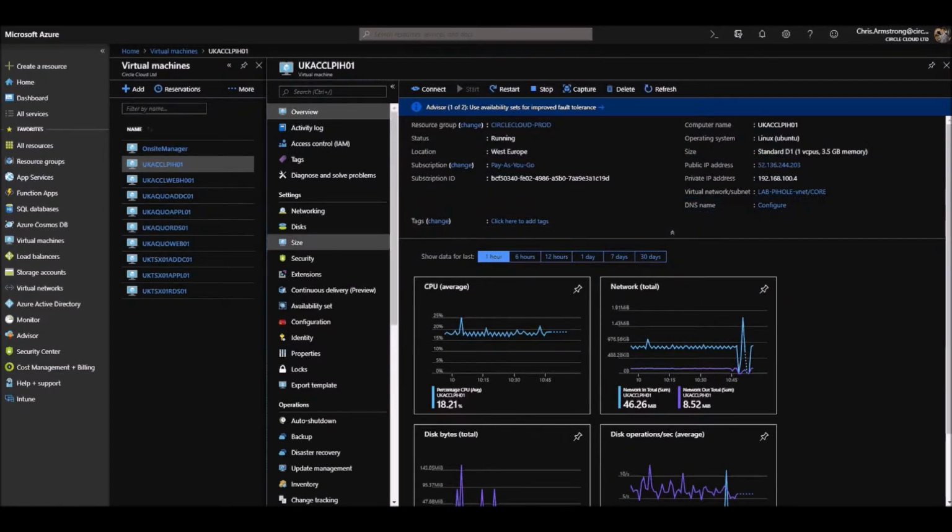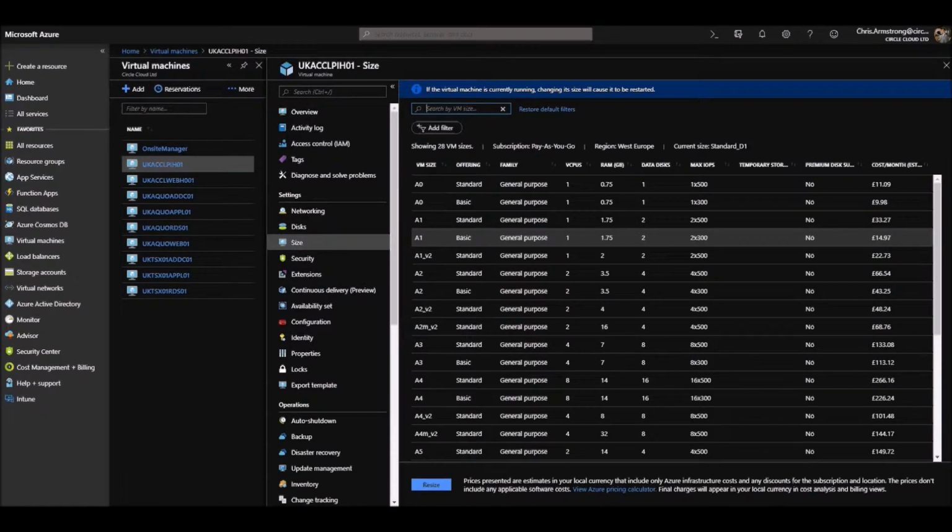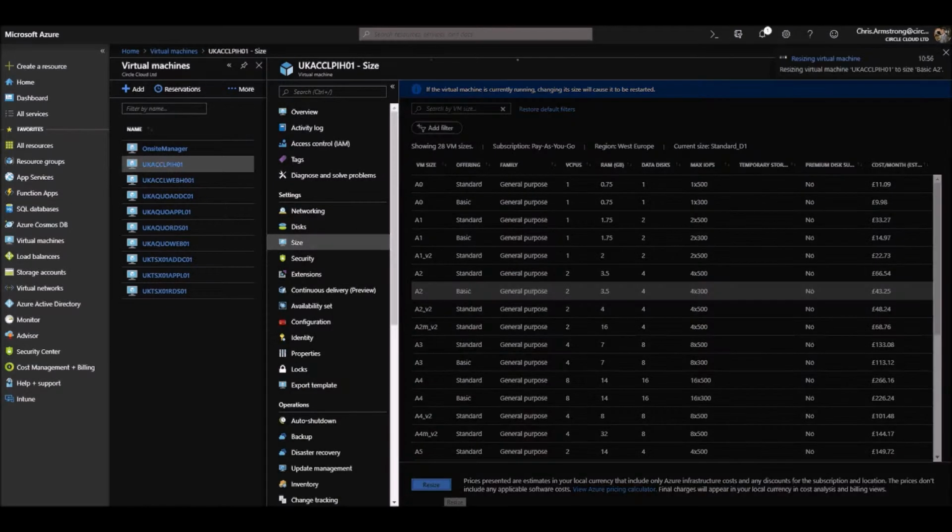To start with, we'll click on the Size Settings tab. From here, we can decide on the size we want. In this demo, I'm going to use the A2 Basic. This provides the number of cores we need at the lowest cost. We're now going to hit the Resize button.